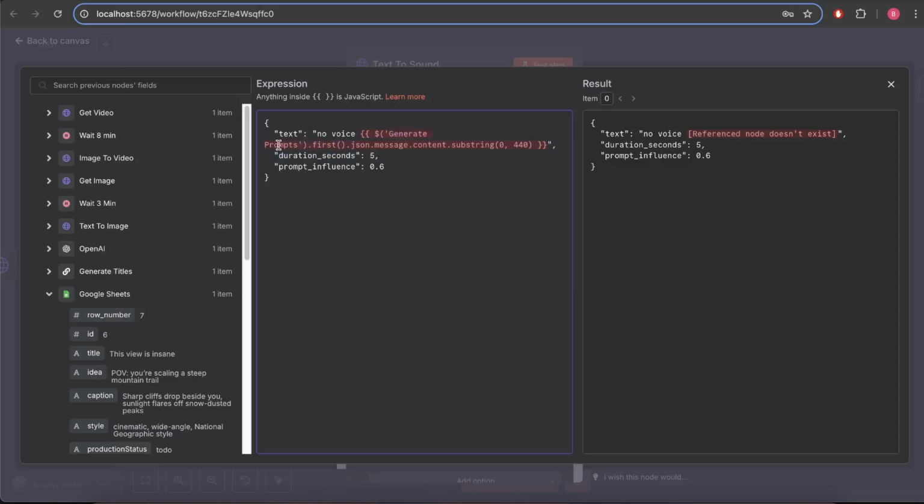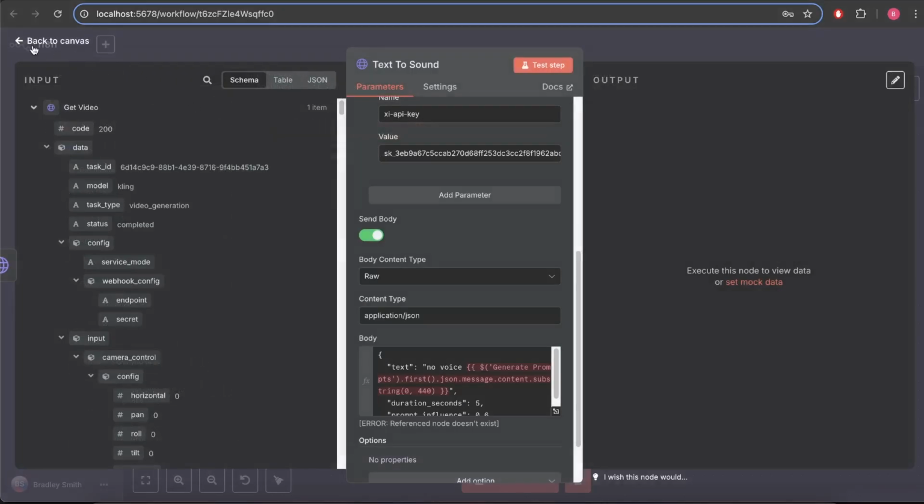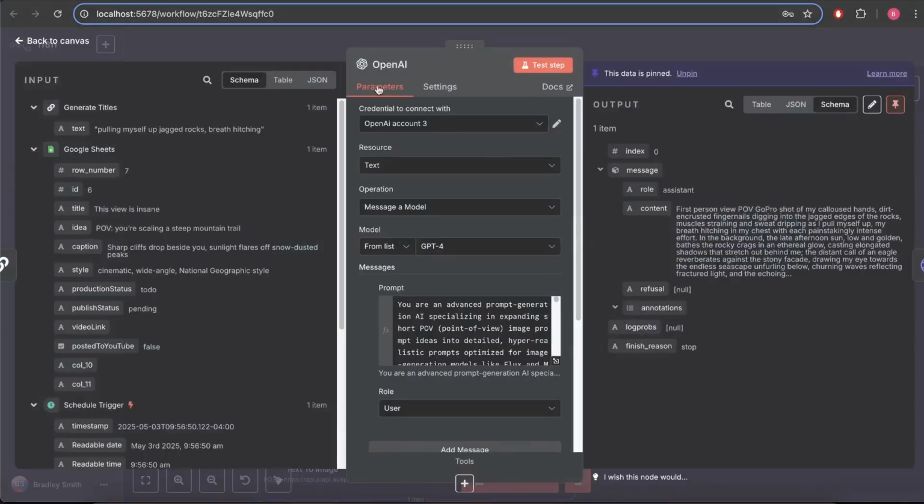And the reason why is this is called generate prompts. And in our flow, we didn't update the name because it's still OpenAI. So let's go back into our flow. Let's scroll up. We're going to have to rename this to generate prompts. Right, and this should dynamically update.